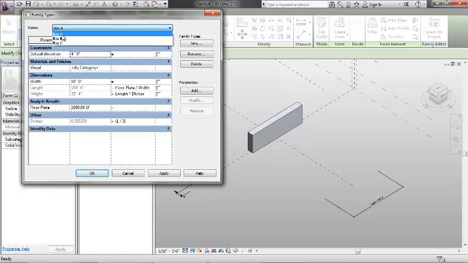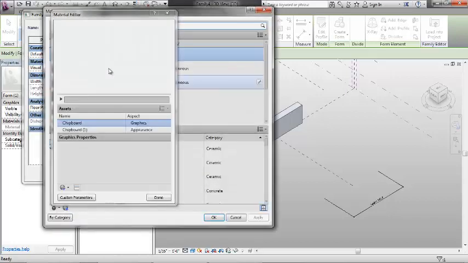So maybe I'll make box A all red, maybe I'll make box B all green, and maybe I'll make box C all yellow. Right? So I'll click on box A, and I'll go to the visual and click on by category, and I'm going to select on that. And it's going to bring up my material editor.